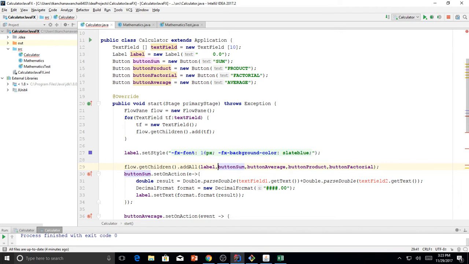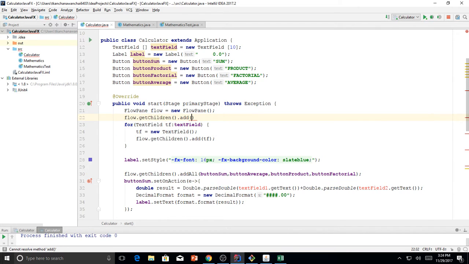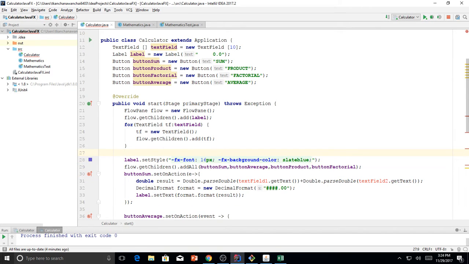And then I can add the label. If you want the label to go first, just add that first. And the button goes later, right? So just make sure you do flow.getChildren.add. If you want to add one item, just do add like that, right? And this is for adding more than one item, you add all. So we add all the controls, right? In FX we call them controls, like the text fields and buttons.